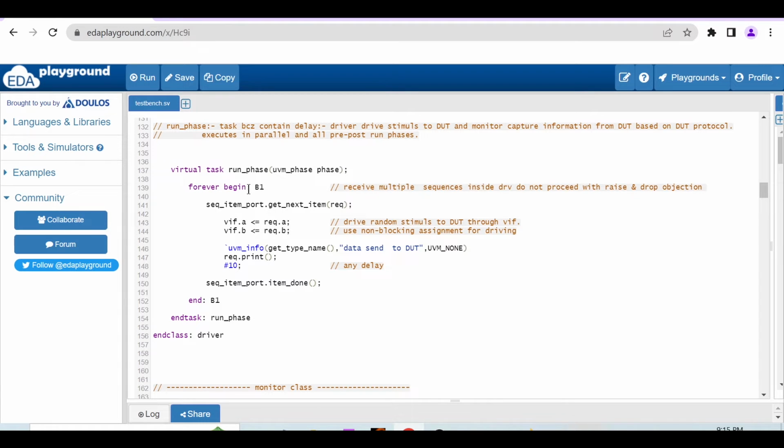Okay, so within the forever begin block, we have to use seq_item_port.get_next_item and seq_item_port.item_done. Inside that we have to drive the A and B inputs to the DUT through the virtual interface. So vif.a, we are using non-blocking assignments for driving. So req has that randomized data, data.a. With this we are driving the A and B inputs to the DUT.